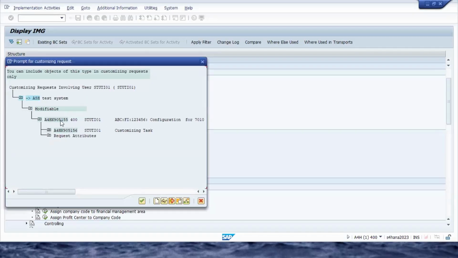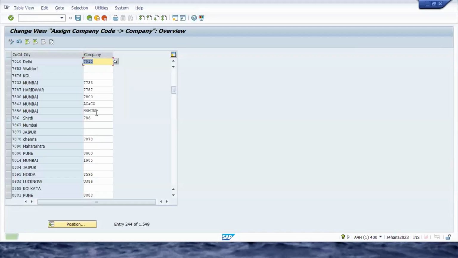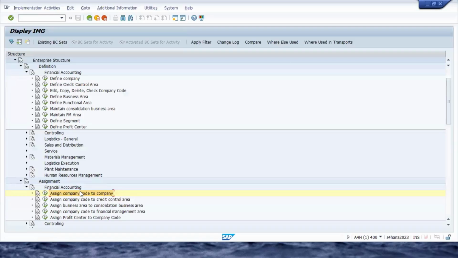So this is the one which we had created. Double click, it will automatically come here. Select continue. We cannot assign random numbers to a transport, right? I just gave you an example, like it could be some other number that has come up. So now what we have done is created a company, created a company code and assigned the company code to the company.